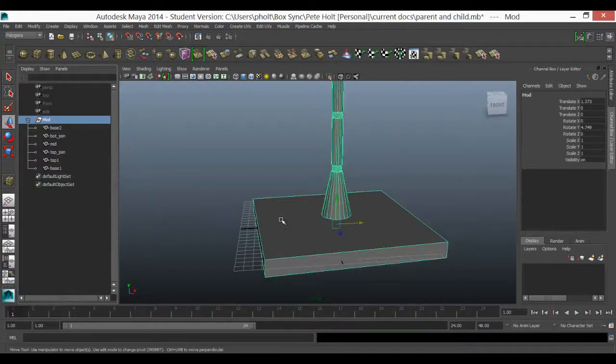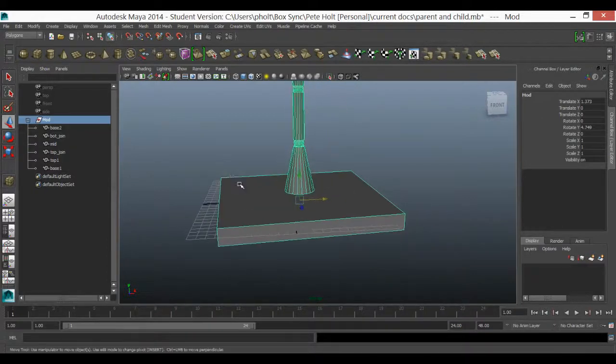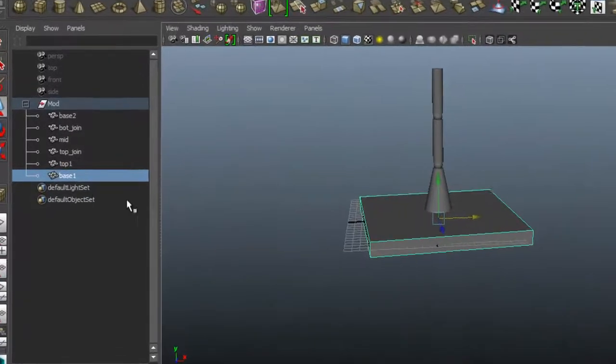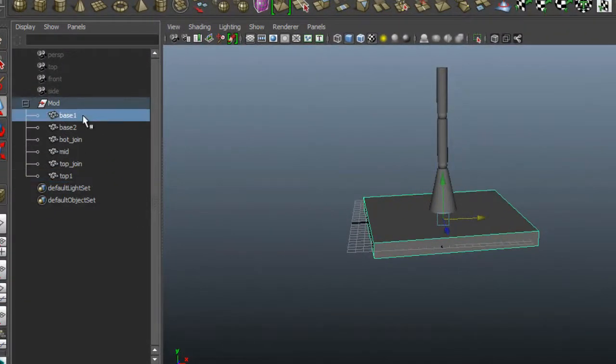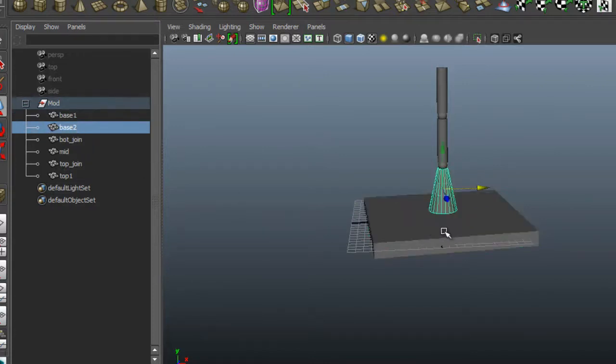Now, the first thing I want to do is have a parent-child relationship. So let's start off. This is going to be the parent. So base 1 is going to be the parent. I'm going to middle click and drag that to the top of the list. So base 1, so it makes sense. Base 2, I want to be the child of this parent. So I'm going to middle click and drag that onto base 1.